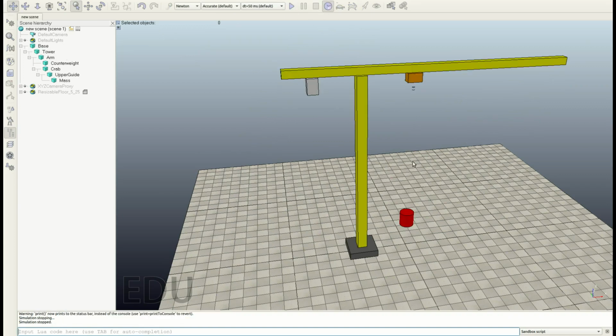Okay, in the next video I will show you how you create the links, how you actuate the joint with the GUI, and it will be the last video.